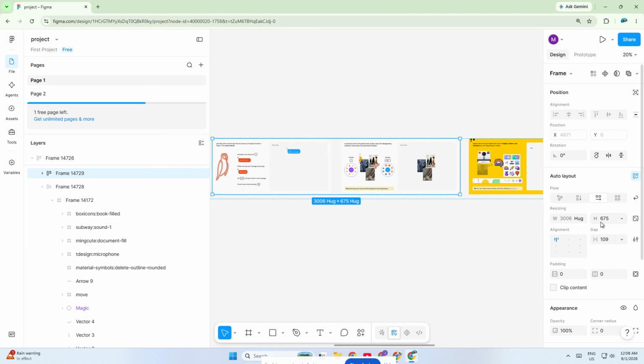Now look over to the right-hand sidebar. With the new auto layout frame selected, find the gap field. This field controls the spacing between the child frames inside the container. Click inside the gap box and type the exact spacing value you want to use. For example, you could enter 16 pixels for a compact layout, 24 pixels for a standard gap, or any other value that matches your design system. After entering the number, press Enter on your keyboard.